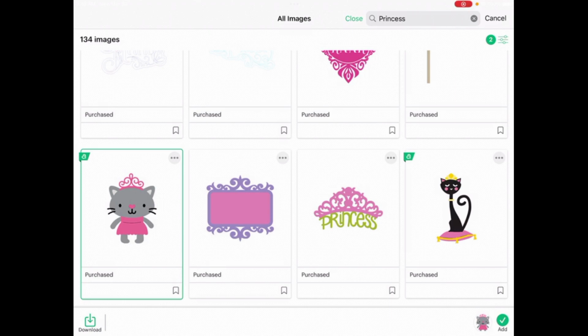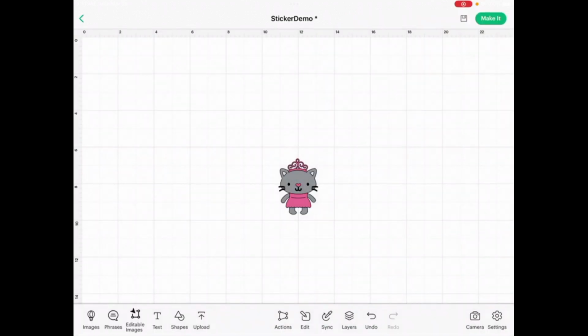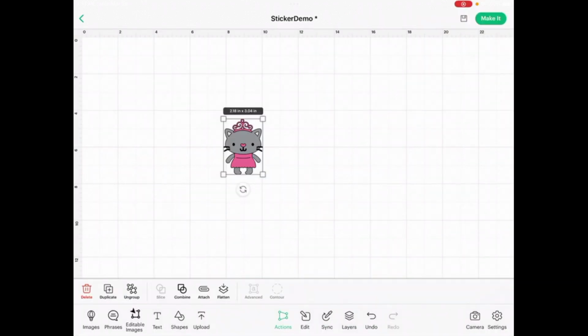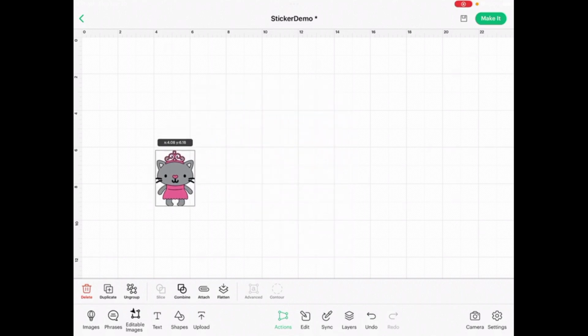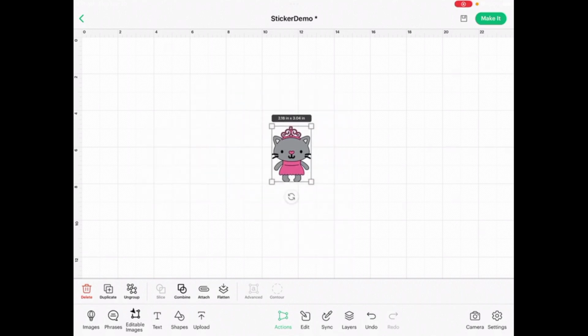When I click on the image, it gets that green outline around it. So that's how I know I have it selected. Also, down in the lower right corner, you can see a little preview of the image, and when I click the add button, it's going to add it to my Design Space canvas. And there it is. Remember, where this kitty is located on the Design Space grid does not matter.